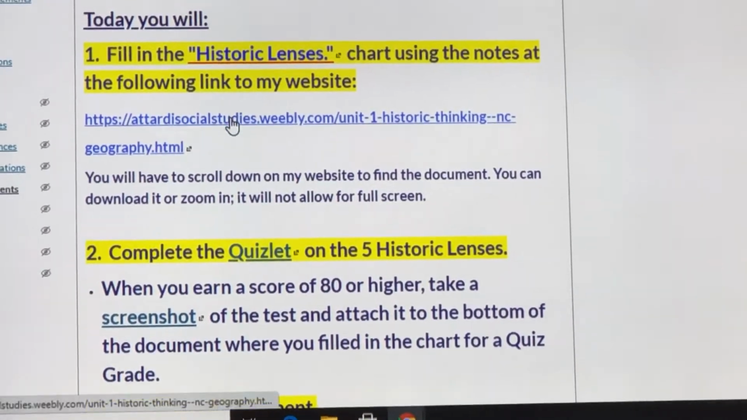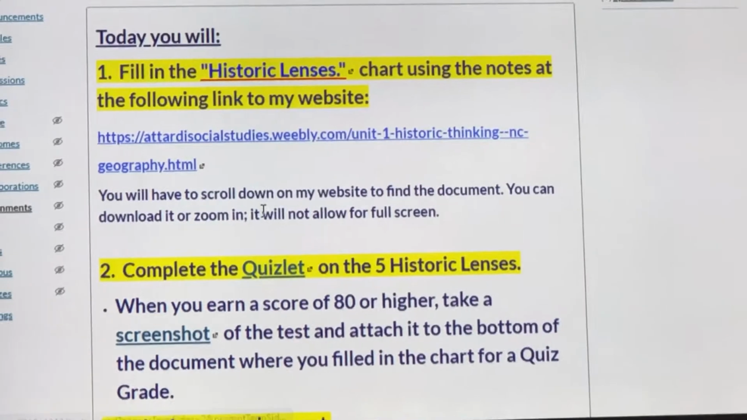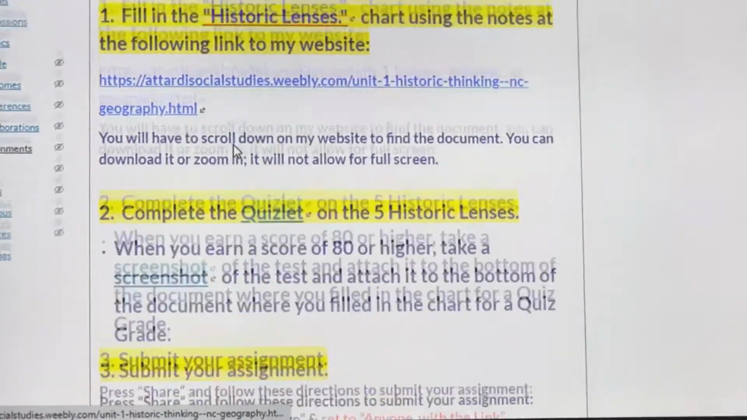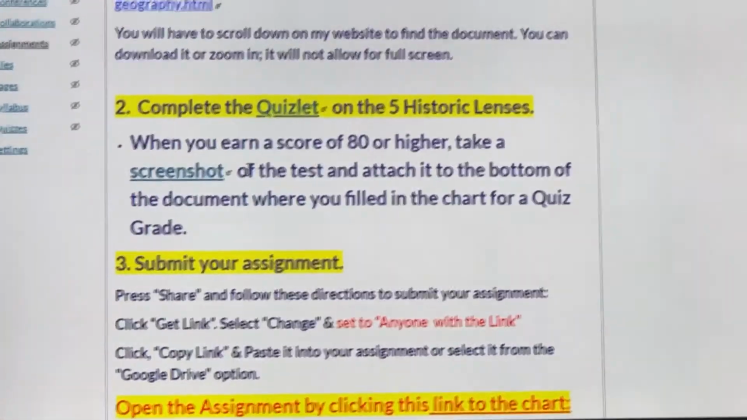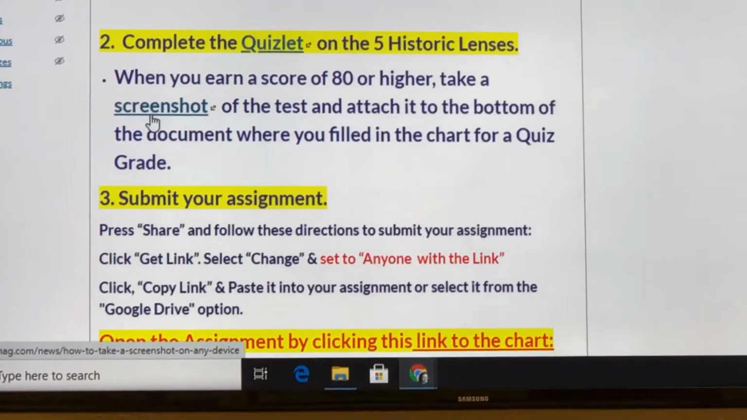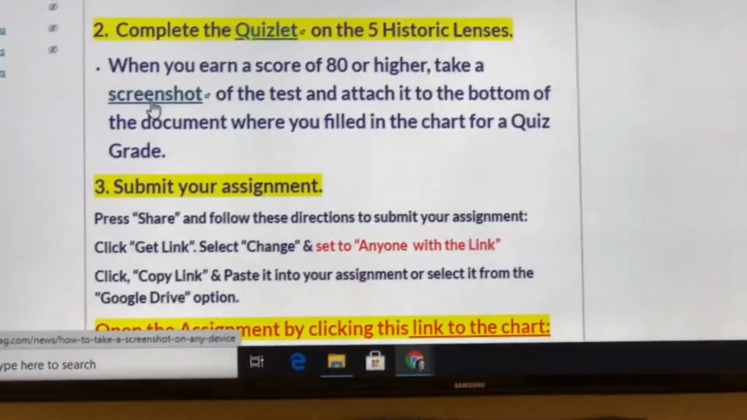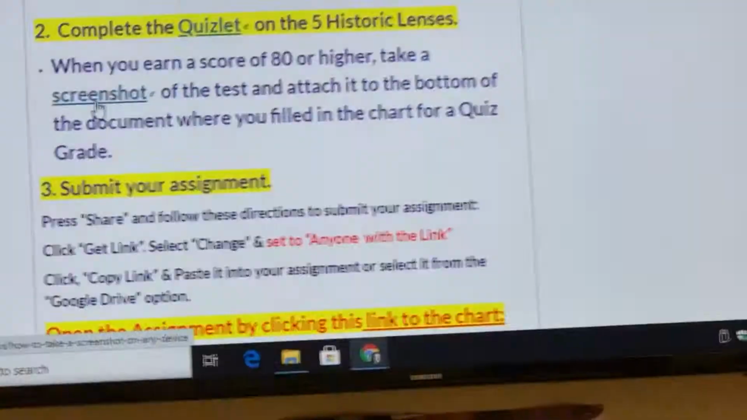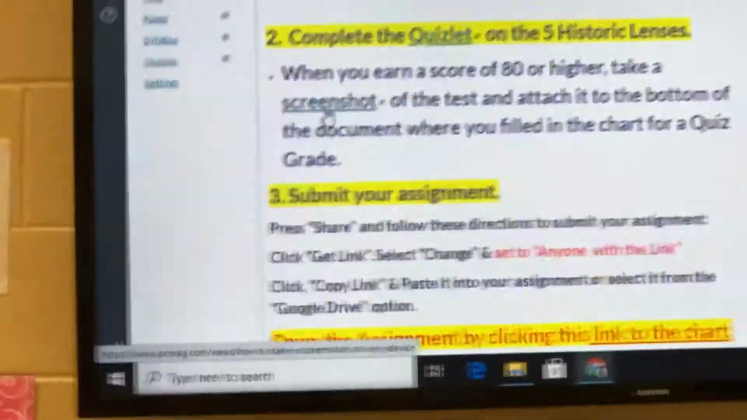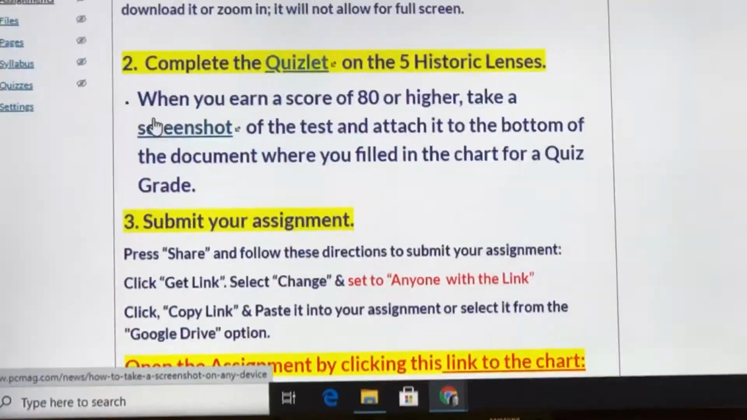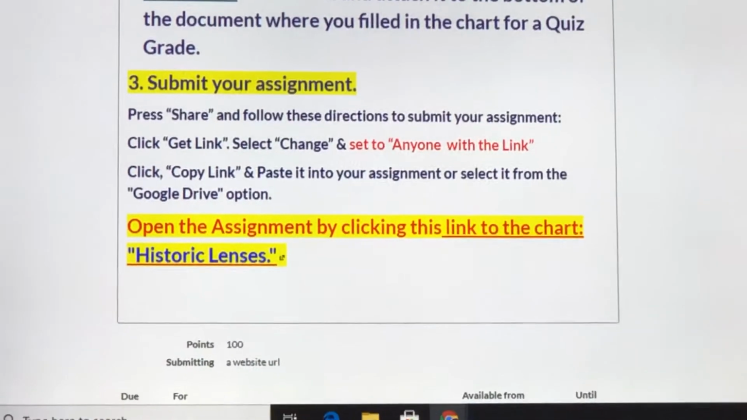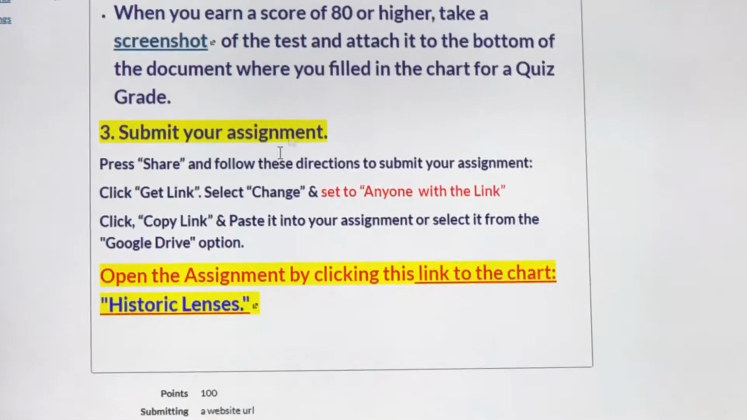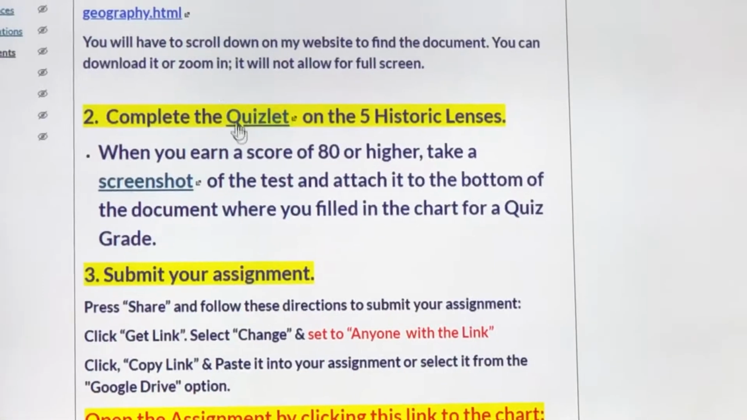So you're gonna fill in the chart and you're gonna use the link here to find the answers. You're gonna complete a Quizlet and take a screenshot. This link tells you how to do a screenshot on any device in case you don't know how. And then you'll submit your assignment. But to take this quiz on Quizlet, you're gonna need to go to Quizlet.